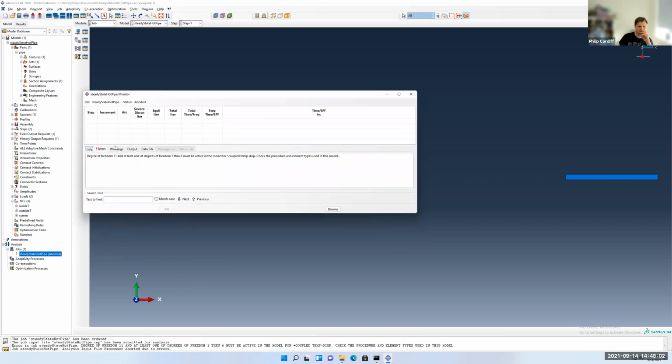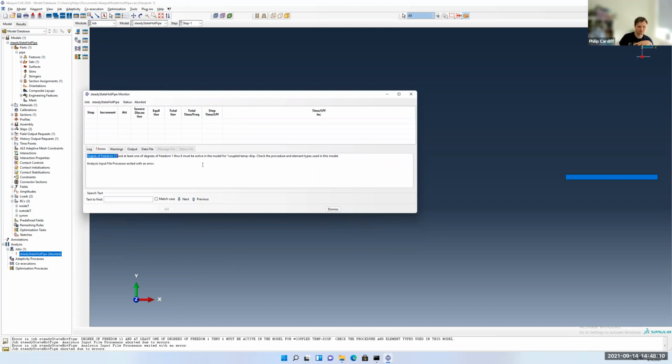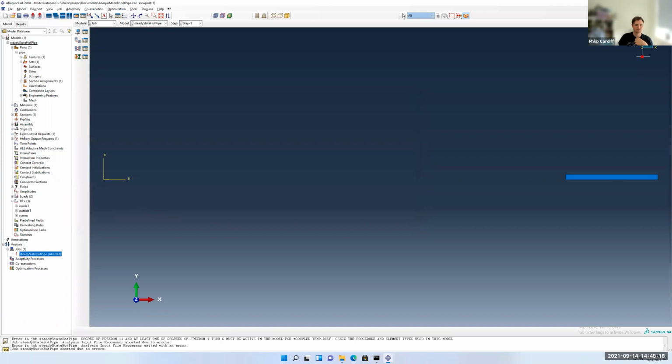Okay, so it has aborted. And so let's see what the error is. It says 3 degrees of freedom 11 and at least 1 degree of freedom 126 must be active for a coupled temperature displacement analysis. So check the procedure and the element type using the model. This is good actually, to get an error to check. So basically it's saying that the procedure is the analysis step. So we have a coupled temperature displacement, but it's saying the element type isn't consistent with that.